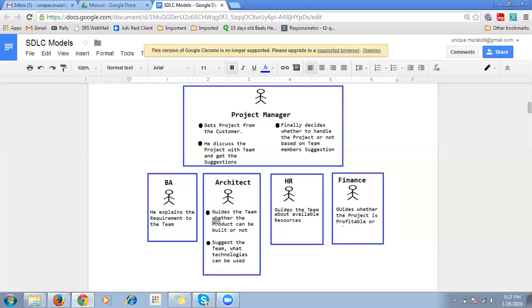If you finish the product within 1 year, we will have a huge profit. If you extend it by another 6 months, we will lose this much profit. If you deliver it in 2 years, we don't have any profit. If you delay it more than that, we are under loss. So those are the kinds of costing information that will be given by the finance manager.